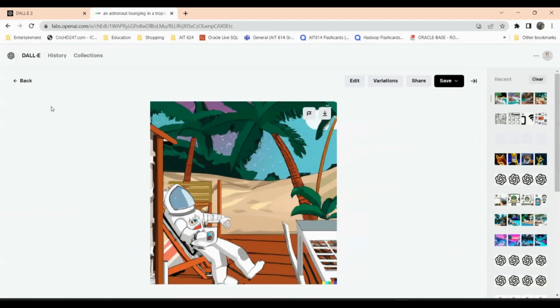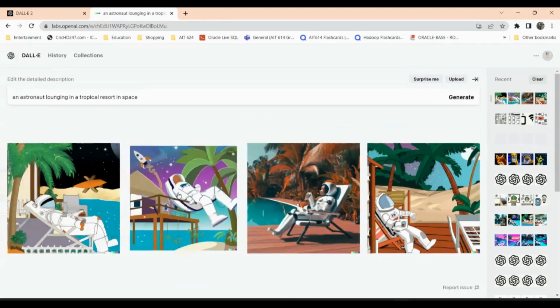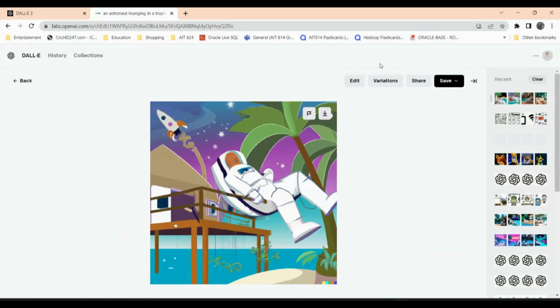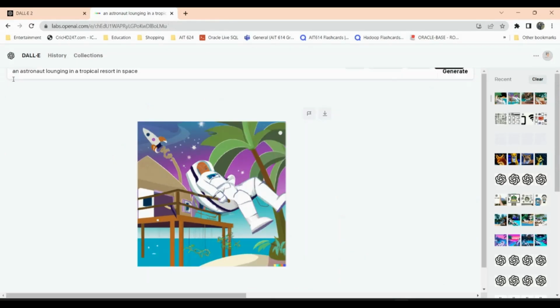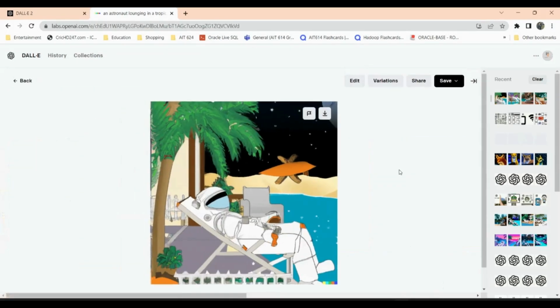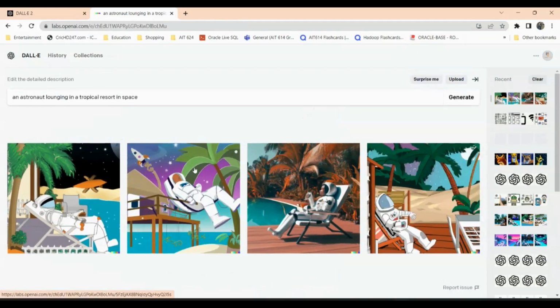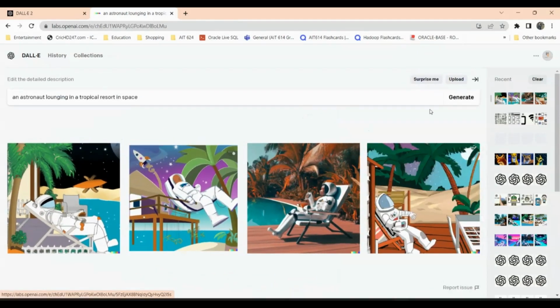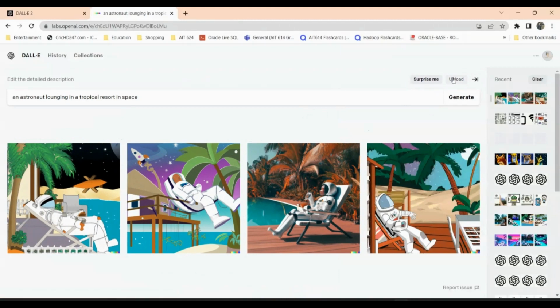So this is one of the images that it created for me. I can also go back and look at this one. It also gives you the ability to save the image, and this is number three. These are pretty cool images, I think. And it is free. The other thing that you can do is upload your own image.